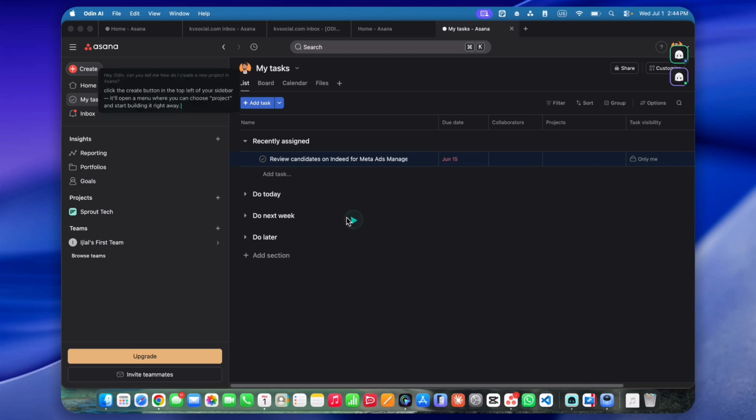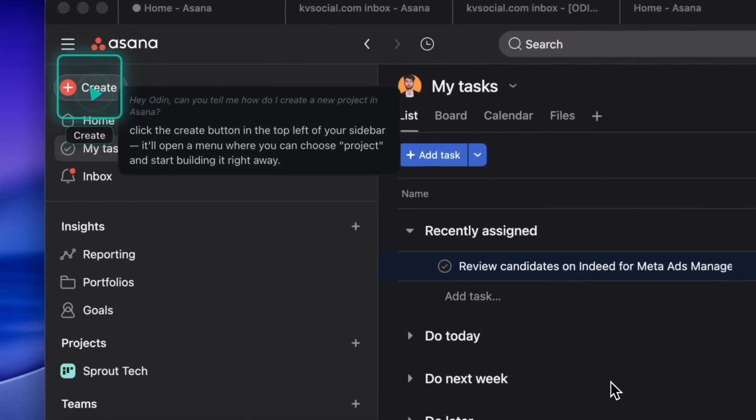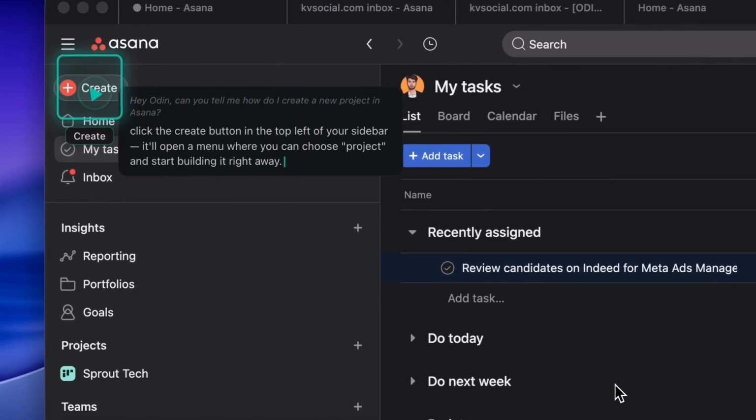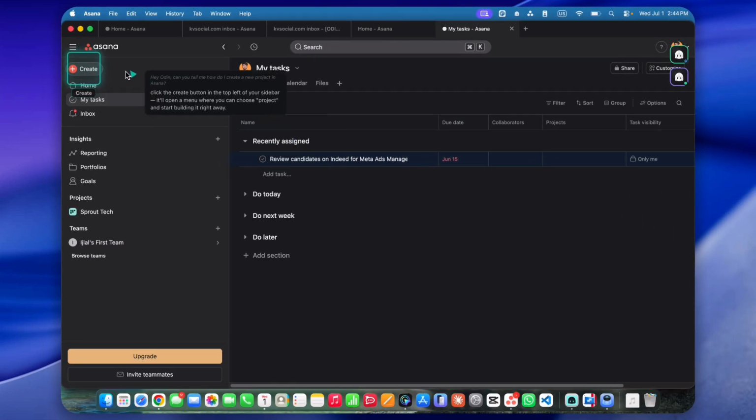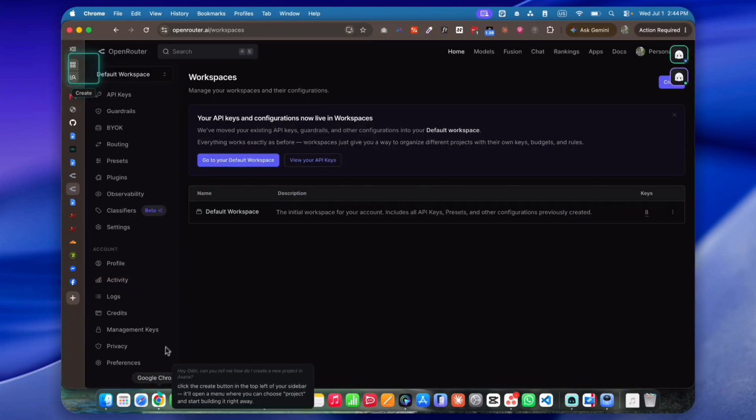Click the create button in the top left of your sidebar. It'll open a menu where you can choose project and start building it right away. And that's essentially how Odin can help you throughout any particular app, or really anything that you need help with. And that's just one thing.